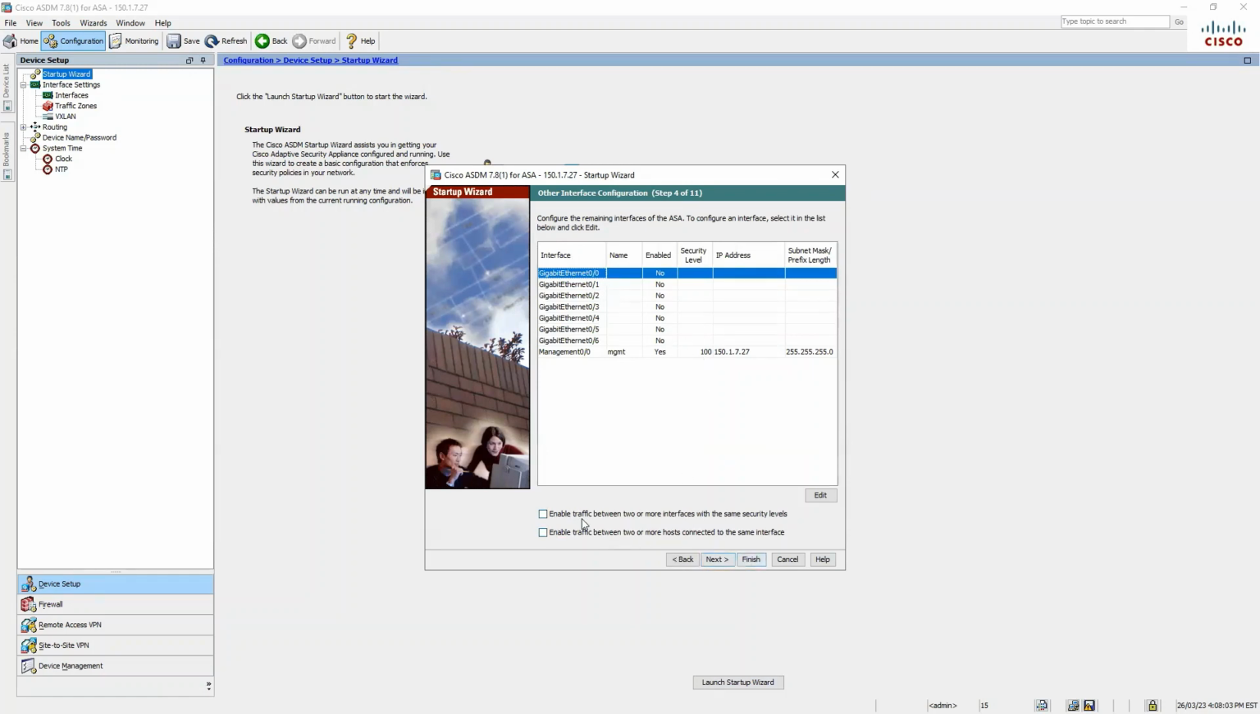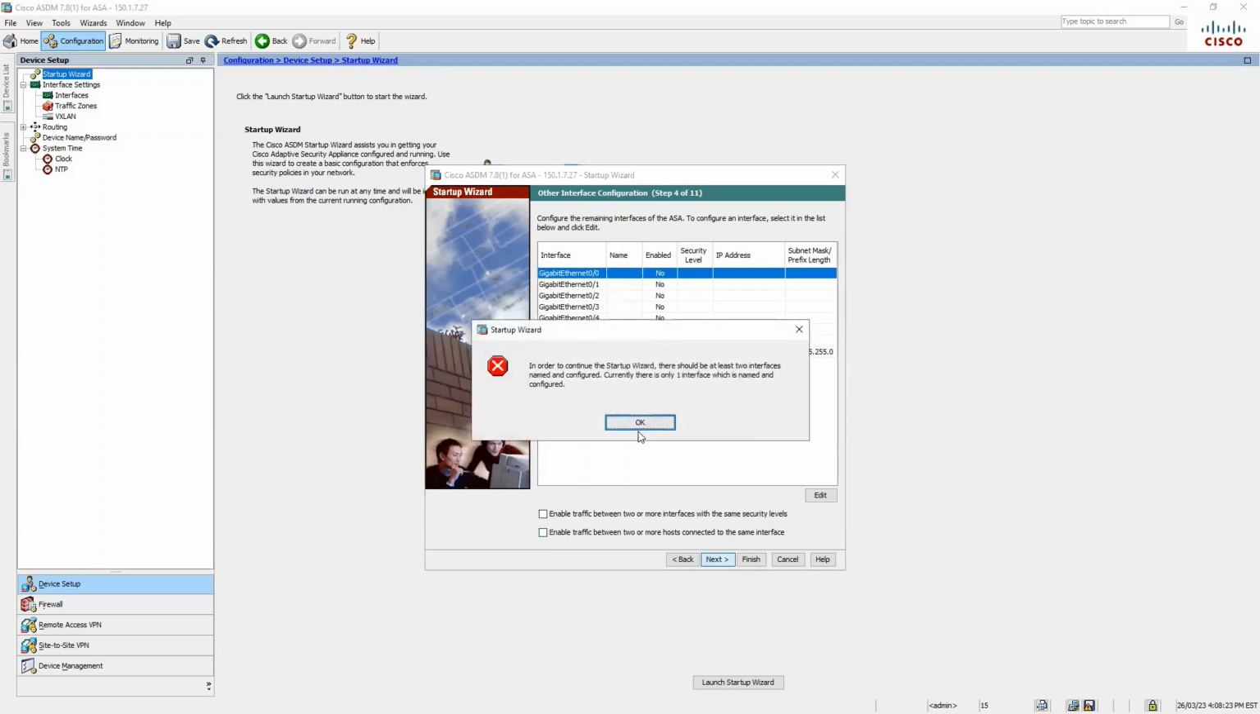And you can see the option to enable traffic between two or more interfaces with the same security level. That means if you want to allow traffic between interfaces with the same security level, you can allow it from here, or enable traffic between two or more hosts connected to the same interface. It depends upon your scenario. Typically we don't have any requirements, so I will click on next.